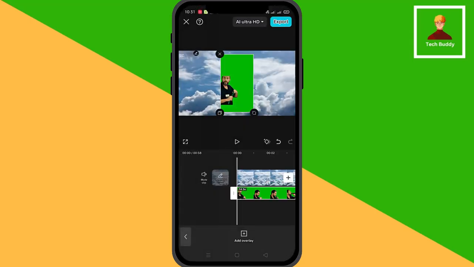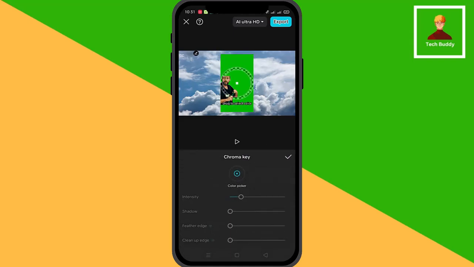Tap on the meme overlay, then tap Remove Background. Next, select Chroma Key at the bottom. Use the color picker to choose the green color from your meme background. Adjust the intensity and shadow sliders until the green is fully removed.